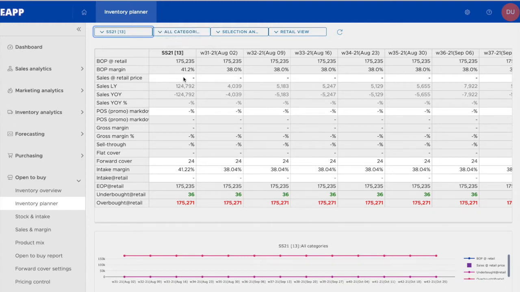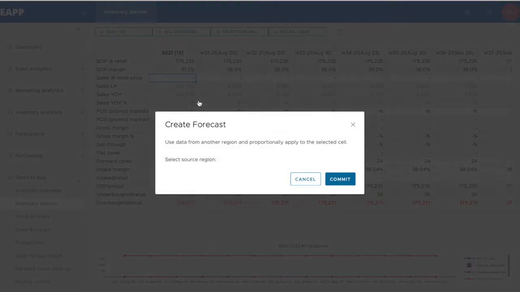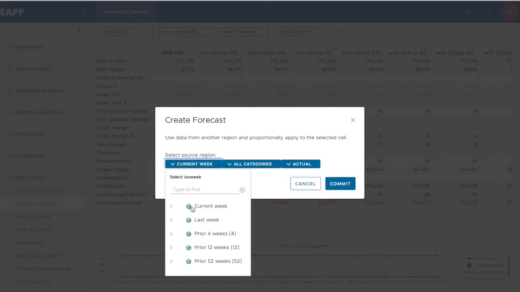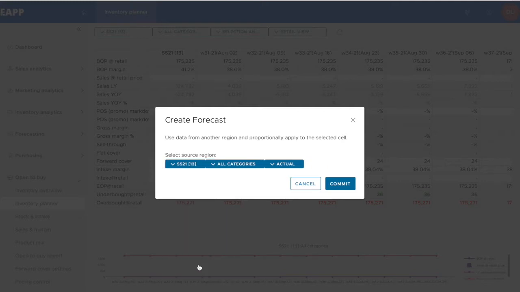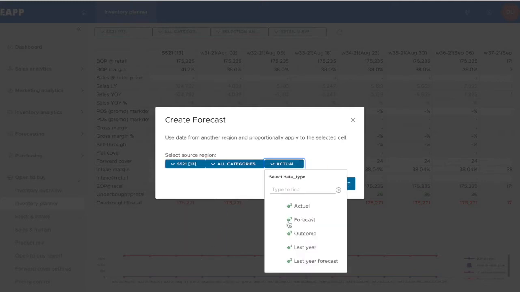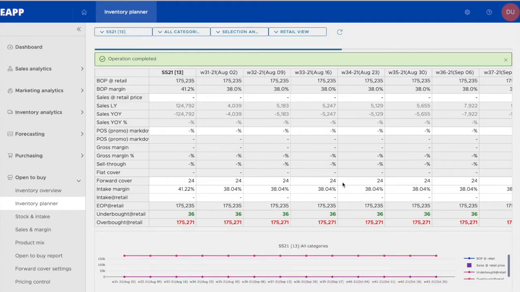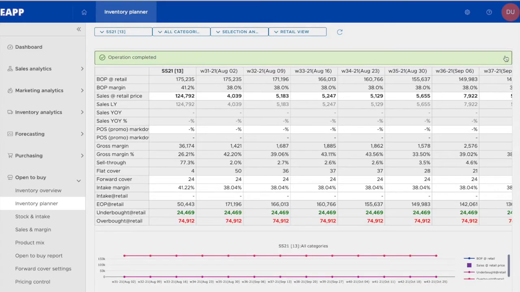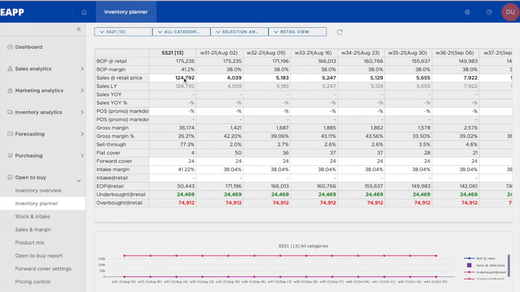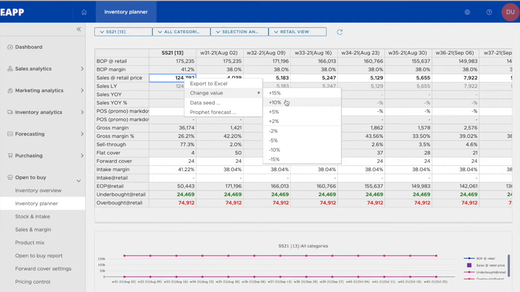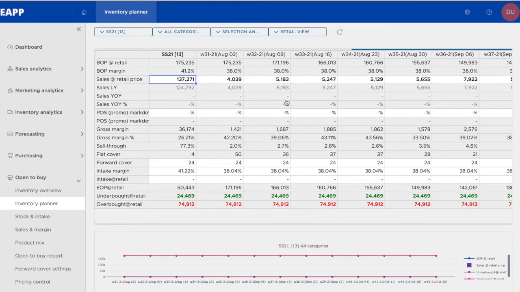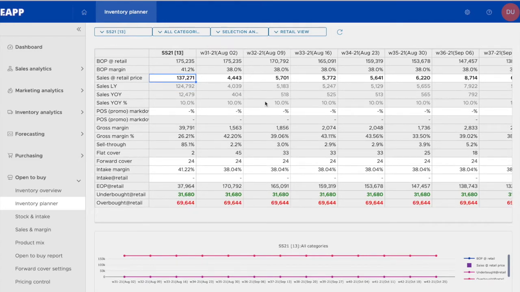Now we will create a baseline forecast for our entire product catalog. We select the total cell and select Data Seed from the context menu. We select the season, or time period in question, and use last year as the data source. This creates a baseline forecast based on last year's sales. We expect to sell slightly more than last year, so we change the baseline up by 15%.